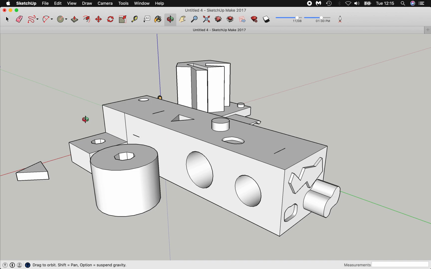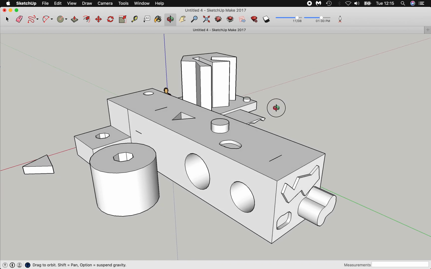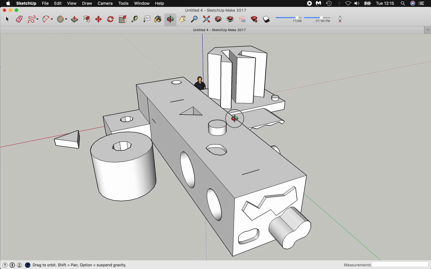In this tutorial, we're going to learn the Select button and the Erase button. But first of all, let's go to Orbit and review our experiment. Can you see anything different?